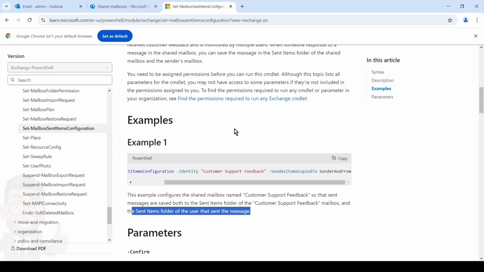So this is how you can fix the issue where the sent items is not getting stored on the sent items folder of the shared mailbox on which you have the permissions to send from.